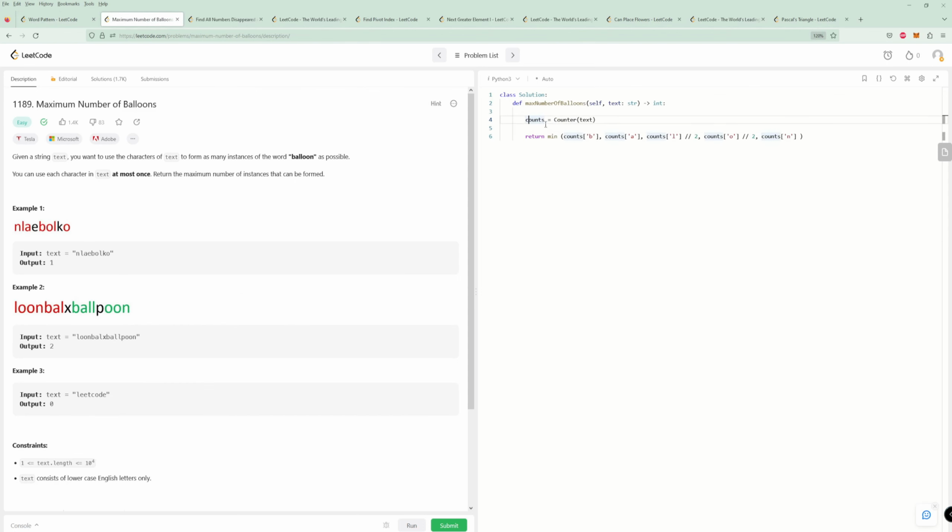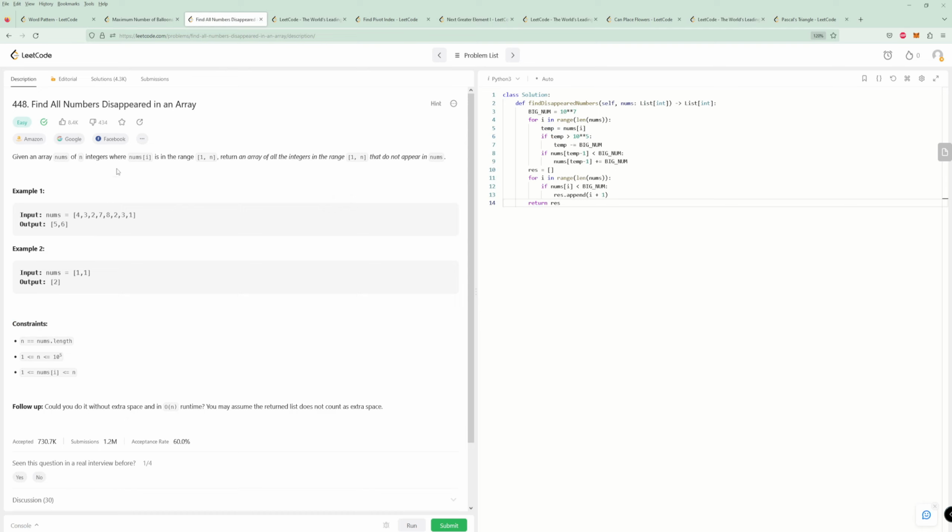This balloons is also pretty straightforward. So we have a counter of every letter, and we just take the min count of every single letter. And these L's, there's two of them. And these O's, there's two of them. So we need double. So we just divide by two. Okay. Find all the numbers disappeared in an array.